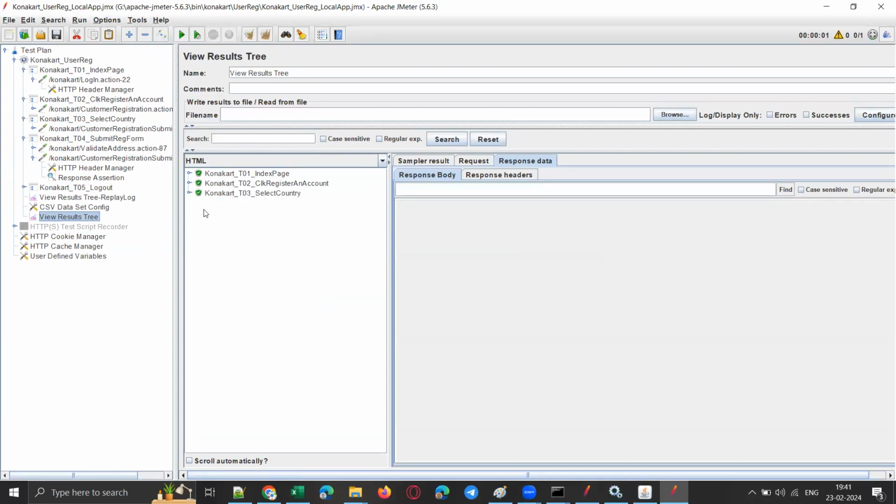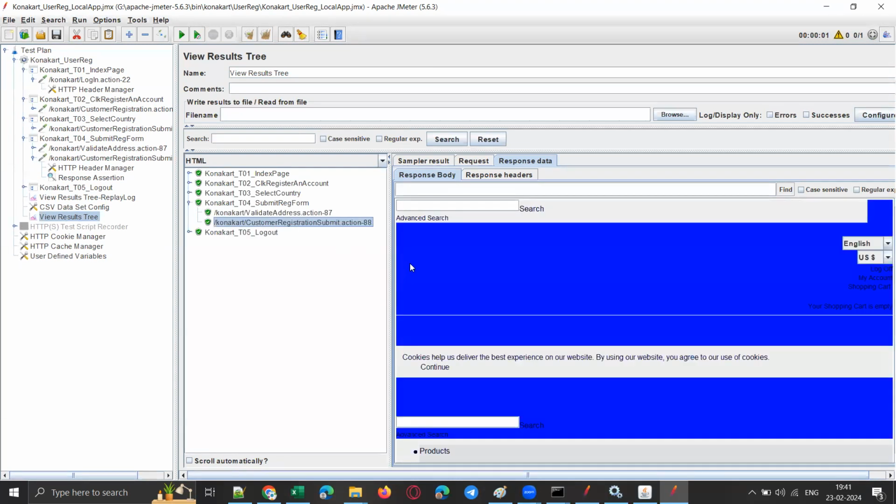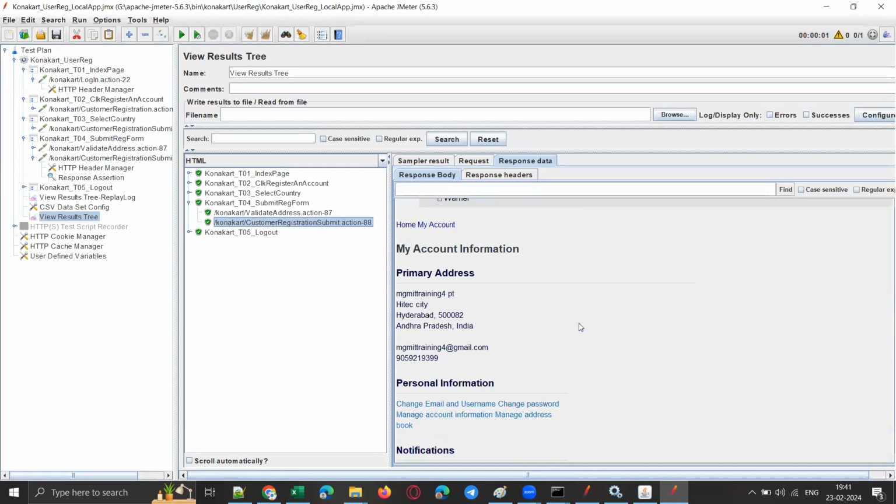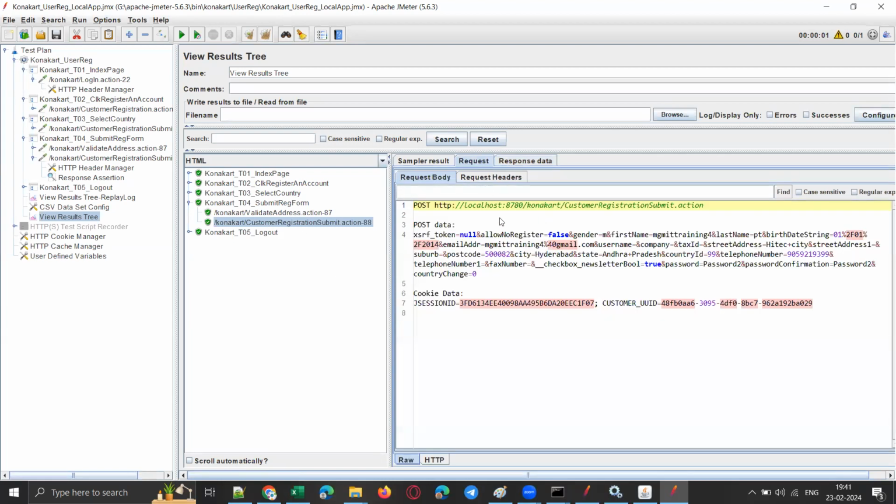Okay. So user registration is successful, isn't it? MGMIT training 4 on the local application. Now we are pointing to the local application. Observe here. See the request, localhost colon 8780 Konakart customer login action. So we are pointing to the local application now.